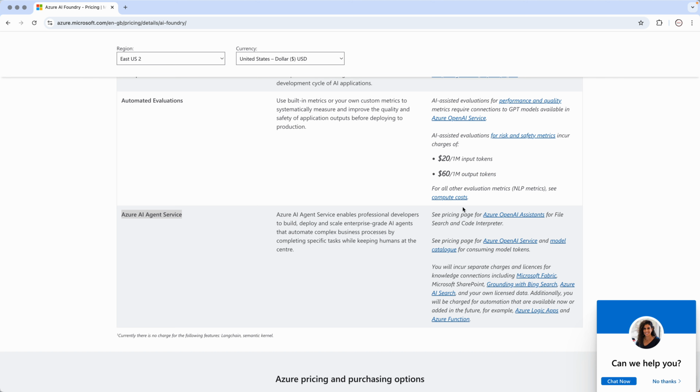Then it also talks about Azure OpenAI assistants. If you are making use of the file search capabilities or the code interpreter capabilities, these are all part of the assistants API, right? And you will be billed additionally for utilizing either the file search or code interpreter. So guys, be very careful when you are using agents. Although it looks very simple, that okay, I'm making use of a knowledge tool like file search, or an action tool like a code interpreter, there are additional charges involved with this, right? Very important.